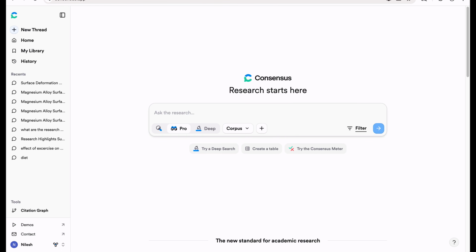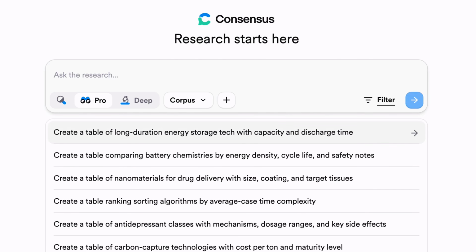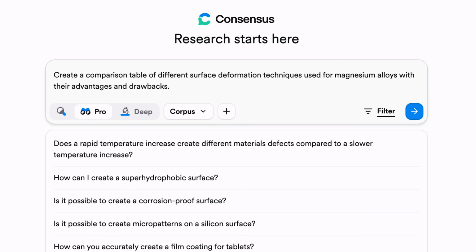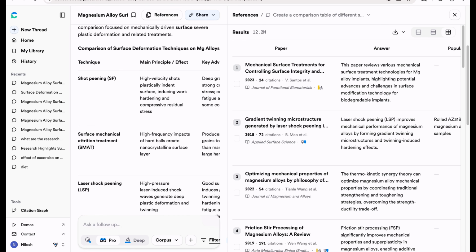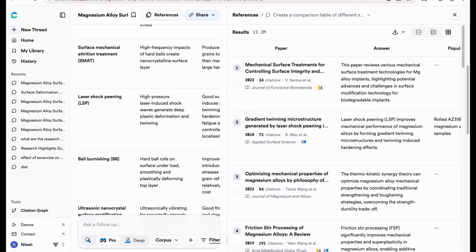Now let us discuss how you can extract this information into well structured tables. Even though with deep research feature and few other searches also, you'll be getting a part of information in table format, Consensus has designed very specific prompt especially to create tables. So I need to first click on create a table. Let us say I'll be using this prompt, create a comparison table of different surface deformation technique used for magnesium alloys with their advantages and drawbacks, and then you can see a detailed table which really reflects an excellent information.